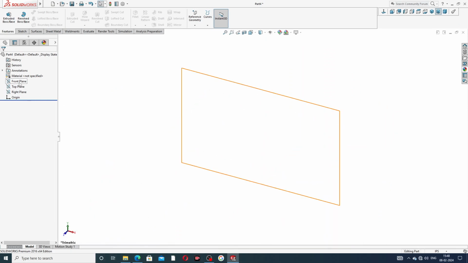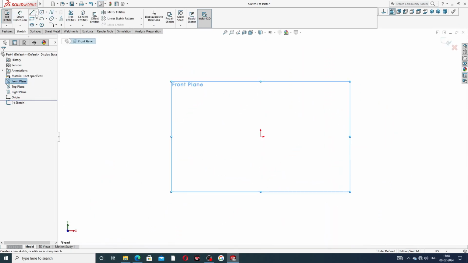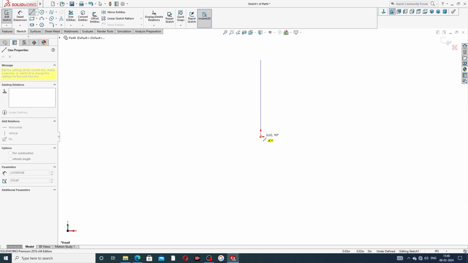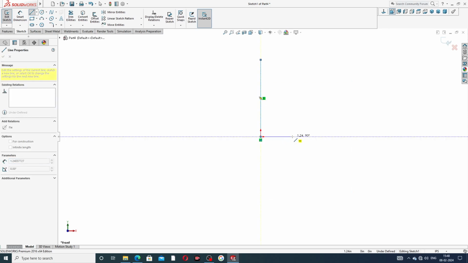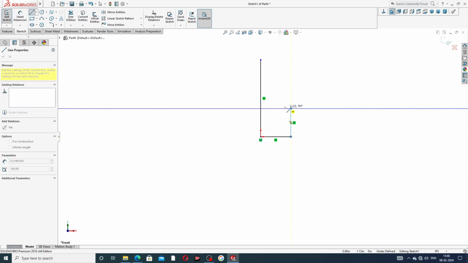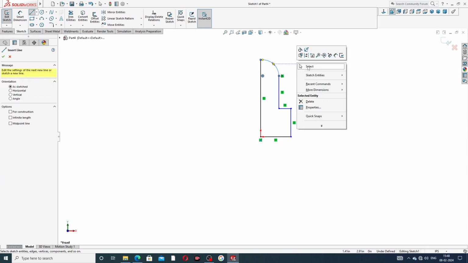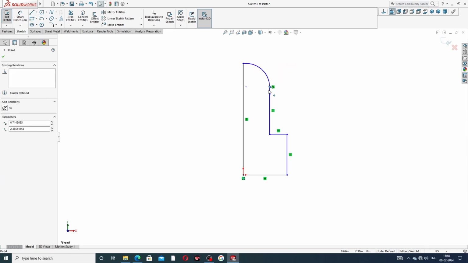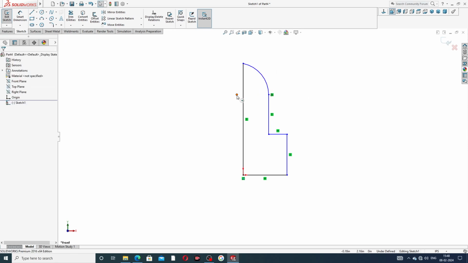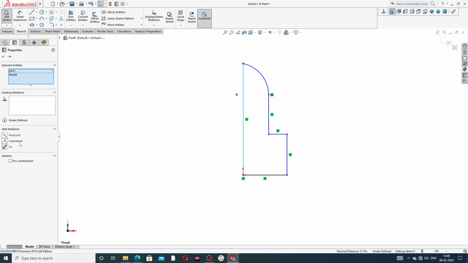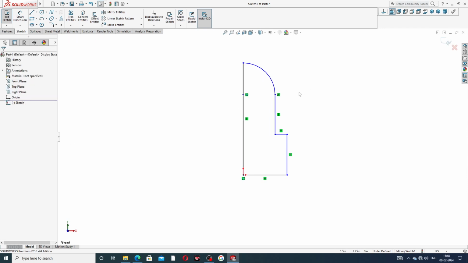Okay, at first select a top plane and sketch a simple geometry, and a line is sketched here. Draw this shape here, and then this one. The drawn shape is perfect. Then select this point, press the control button and select this line, and apply a coincident relation. This is perfect.